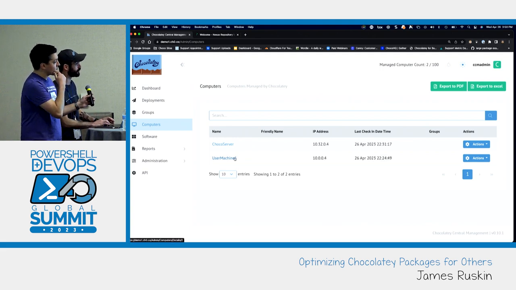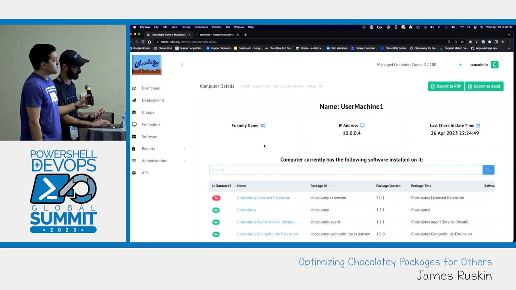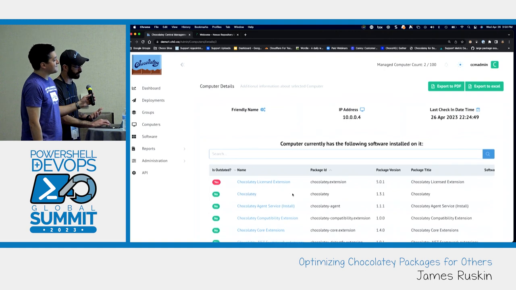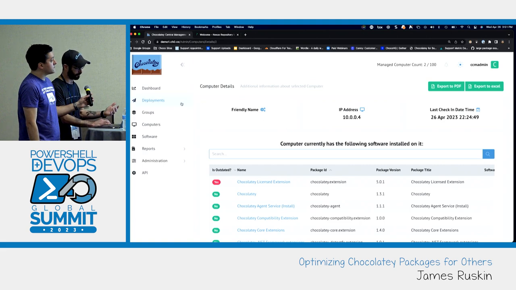And if we look at the user machine, we can see all of the packages that are currently installed on this machine. And I've noticed that I've got an older version of the Chocolatey extension on this machine. So I could create a deployment to upgrade the Chocolatey extension if I wanted to. I'm not going to, but I could.